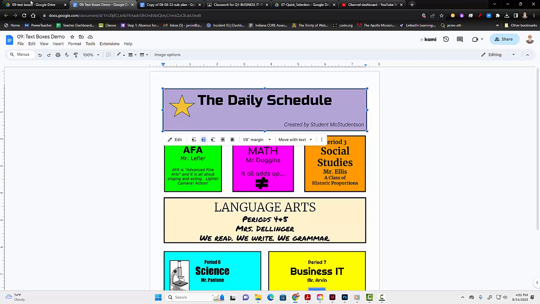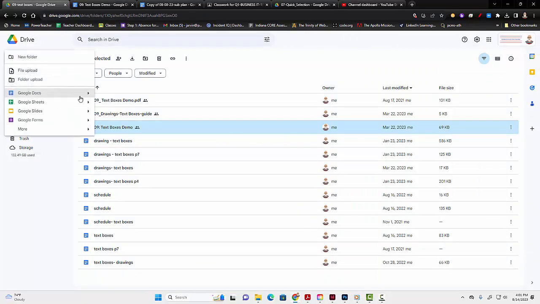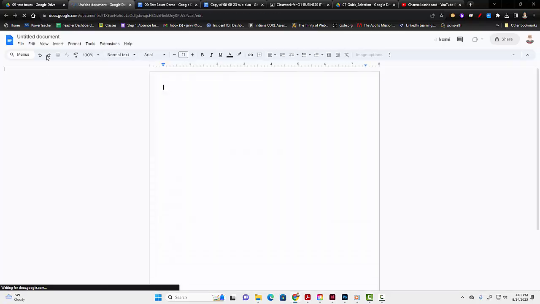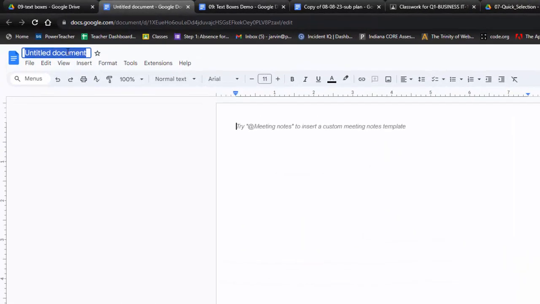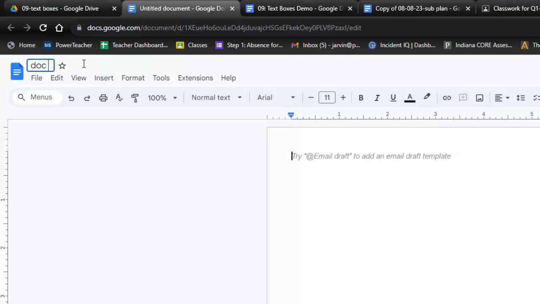So let's go, first of all, let's get a new Google Doc started, because that's what you're going to want to do, a new blank document. And then you're going to want to name it up here on the top left-hand side. So this is Docs number 9, I believe, and it's about drawings or text boxes, whatever you want to call it. So I'll just call it text boxes, but you'll see here in a minute, you have to insert a drawing and then you do a text box, and so give it a name that fits.